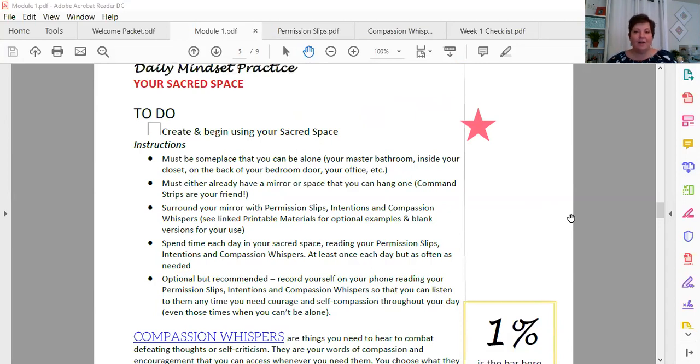I like it to have a mirror because I want you to be able to look at yourself and lovingly tell yourself things that will encourage and support you in making these changes. So if it already has a mirror like the bathroom, awesome. If not, I'll post this week what mine looks like.